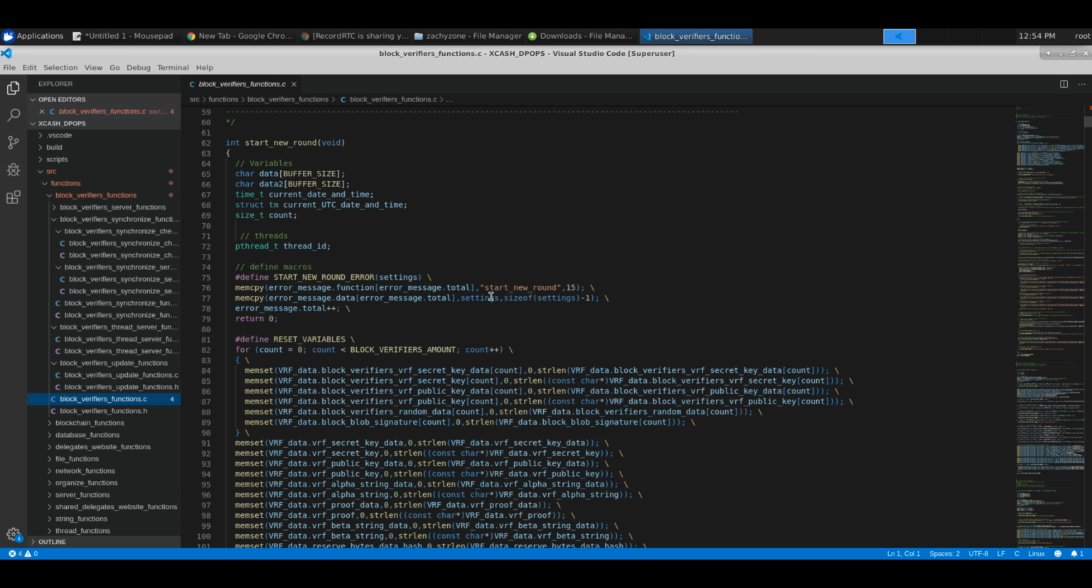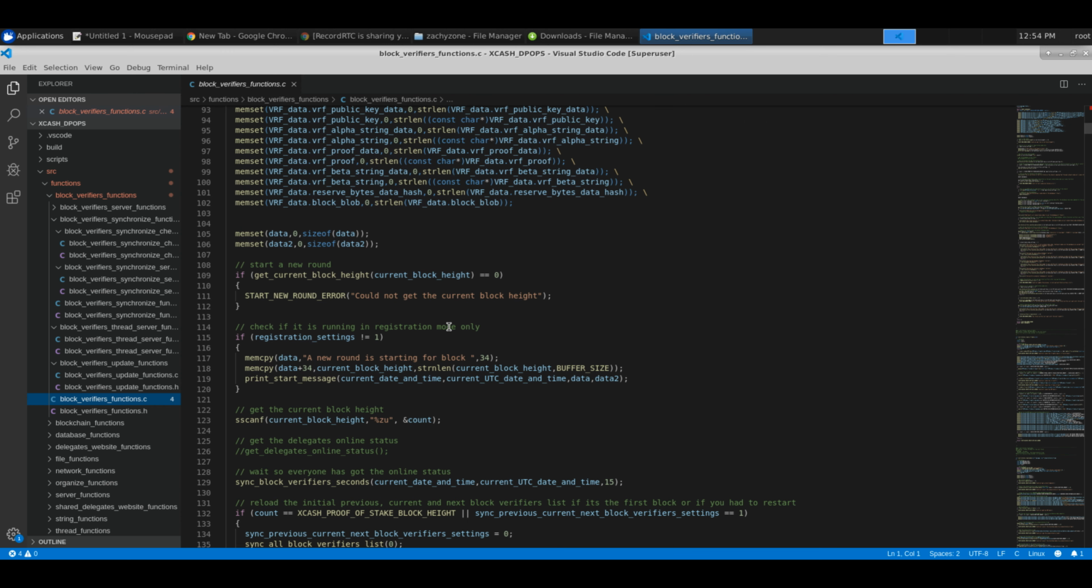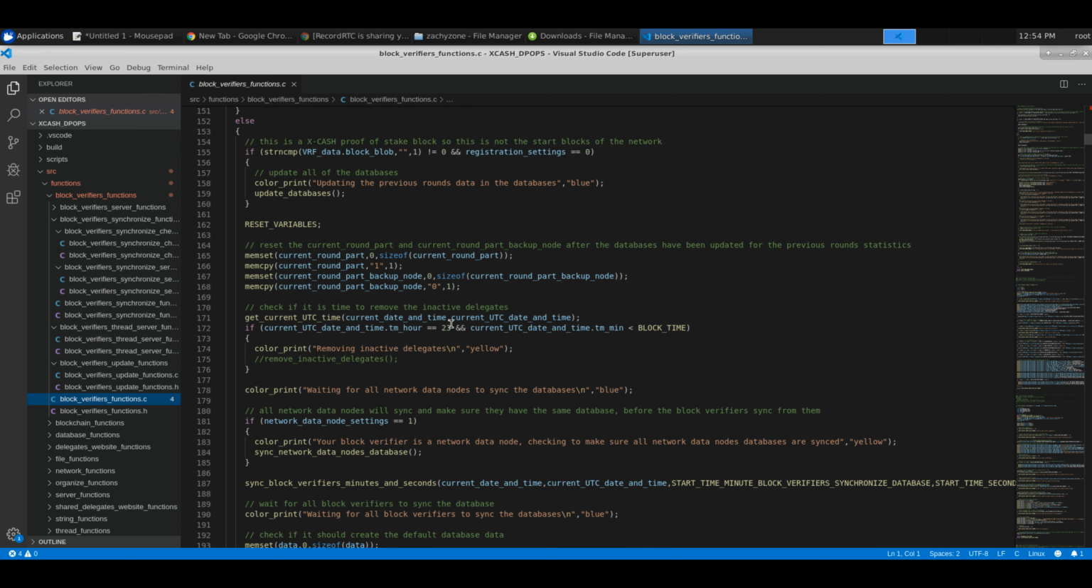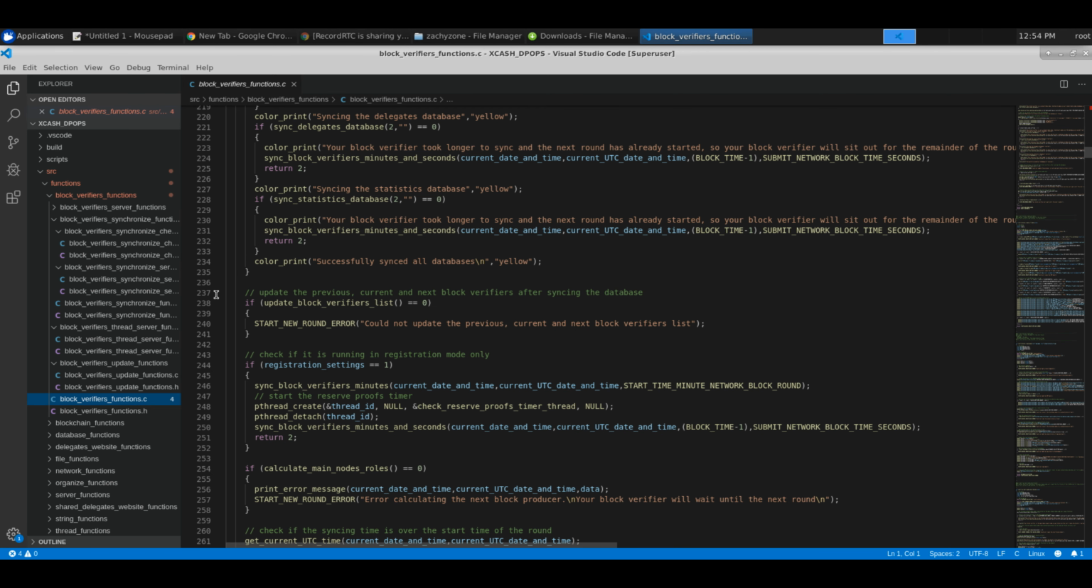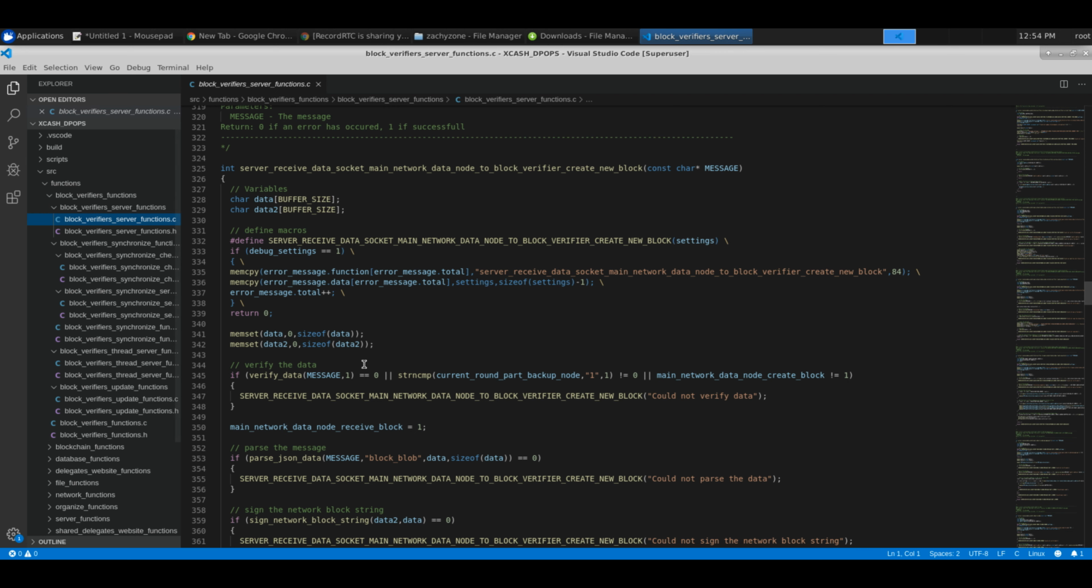So then block verifier functions. This is where everything happens. This is basically the core, like the main, I guess you would call it. It's not the main, but this would be like the second main if we could have that. This is basically where the round runs for the 5 minutes and what happens, and it controls everything. So this is a main key part, and this is where you understand how the rounds work and all that stuff. I really quickly want to go back to this one real quick.